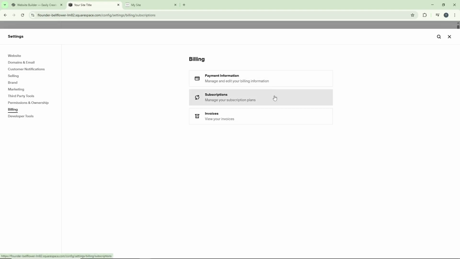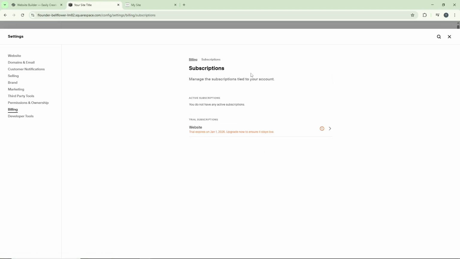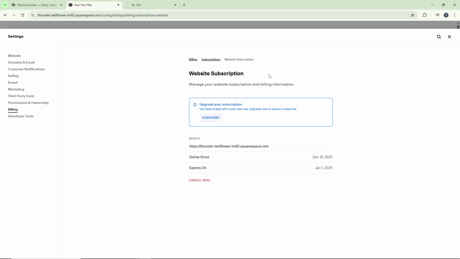This page shows all active subscriptions tied to your website, including hosting, domains, and any additional services you might be paying for. From here, click on Website to view the subscription details specifically related to your site's hosting plan. Now, if you currently have an active subscription for this website, you'll see an option that says Cancel Subscription. Go ahead and click on it.